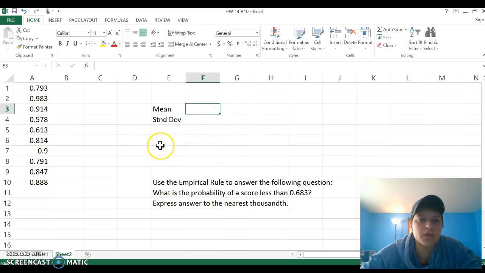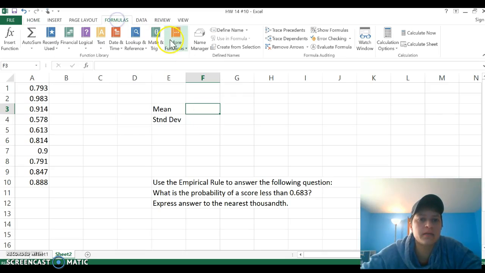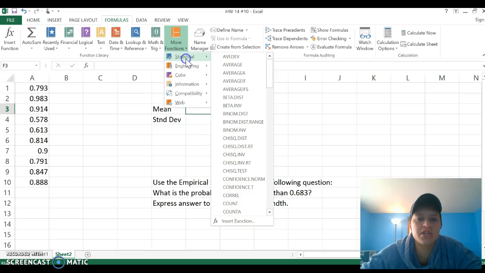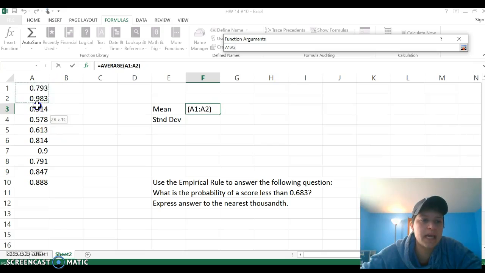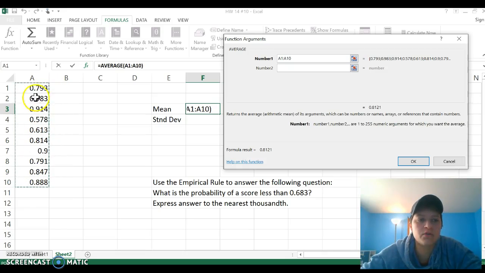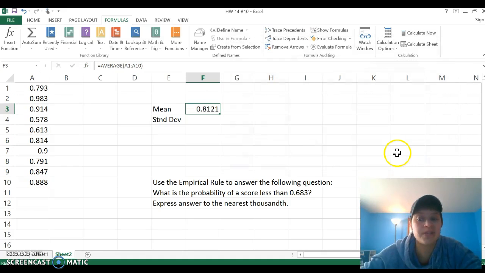And I'm going to find the mean. So the first thing I need to do is click on the cell where I want my answer to appear. And then I'm going to go up to formulas, more functions, statistical, and down to average, because average and mean are synonymous. Now I want A1 through A10. So notice how I clicked on A1 and I dragged my cursor all the way down to A10 so that all values are in a circulating green box. And I click OK. You can also just hit enter if you'd like.